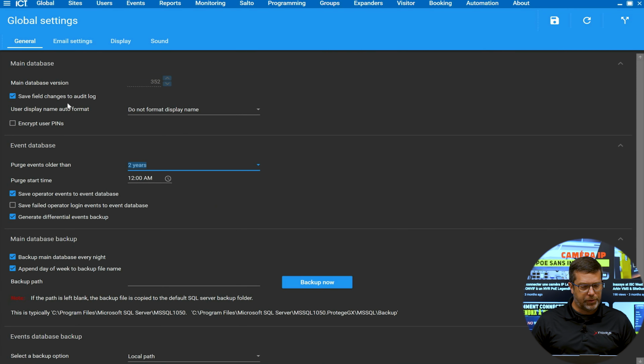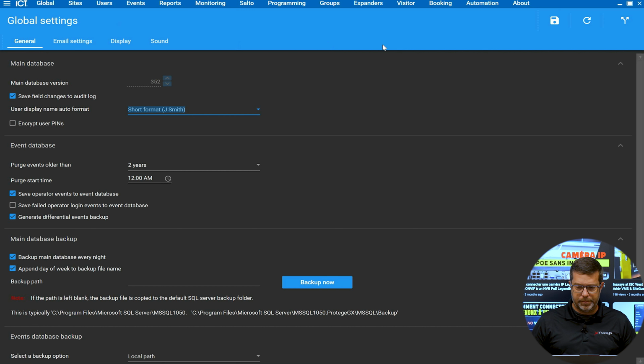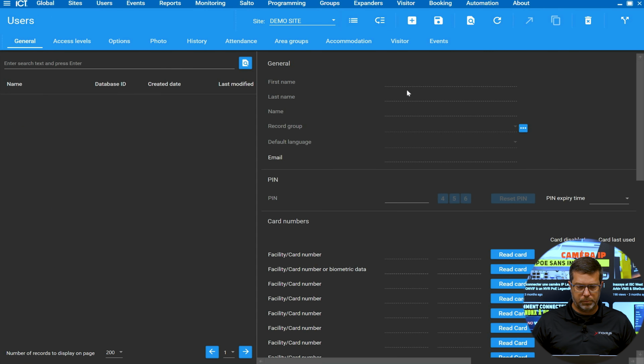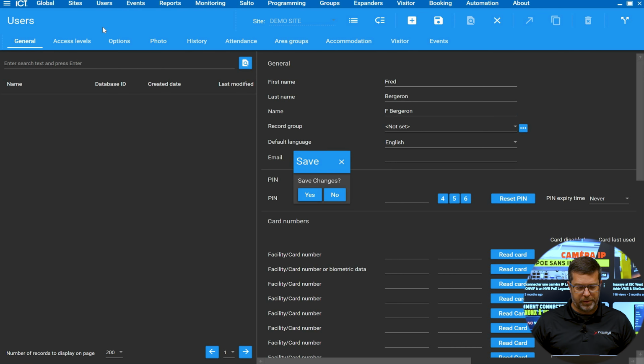One of the things that I like to do is to format the display name. If I use this option, let's say short format, when I go to a new user here and I start putting the first name, you see, it's going to automatically enter the full name for you. Just a little thing that we want to adjust. So in other words, now I'm going to say yes.